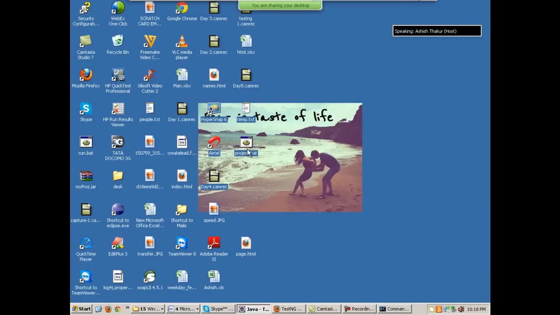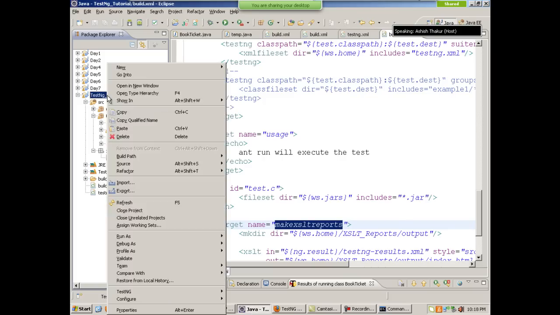Fine. And you open up Eclipse. In Eclipse you will refresh the project. You'll see the reports generated under the project, Index.html, right? So this is about Testng. Fine.